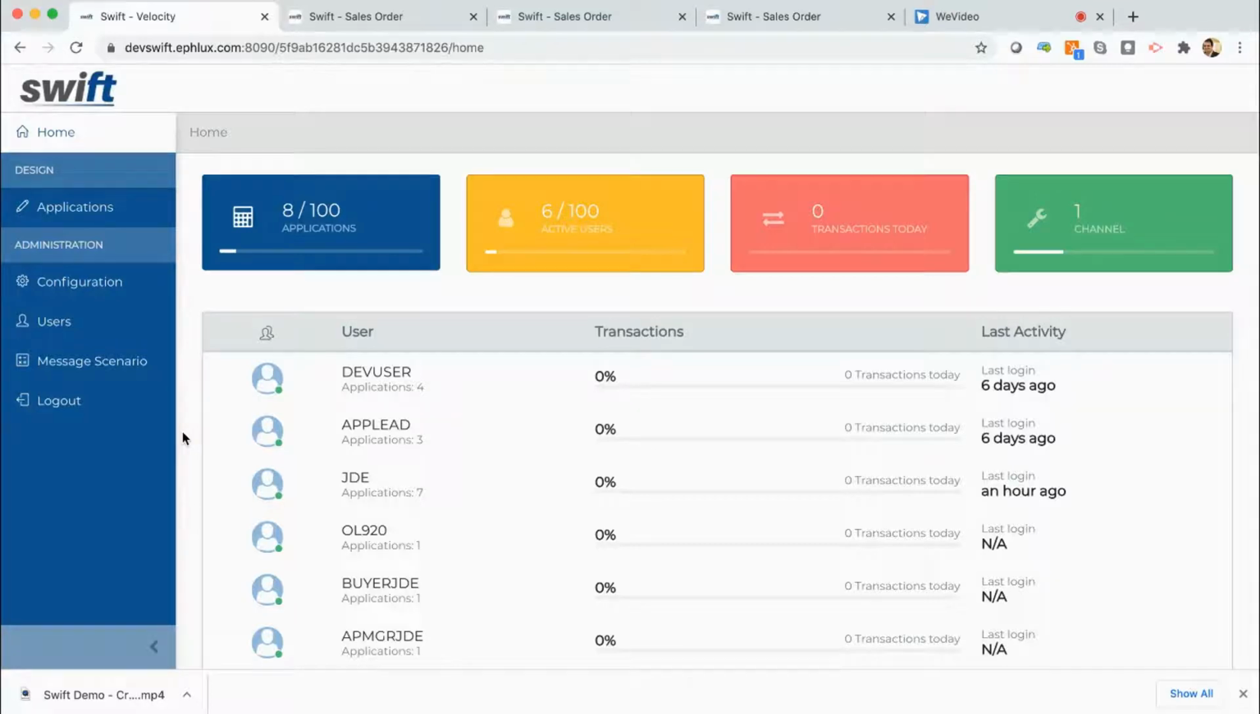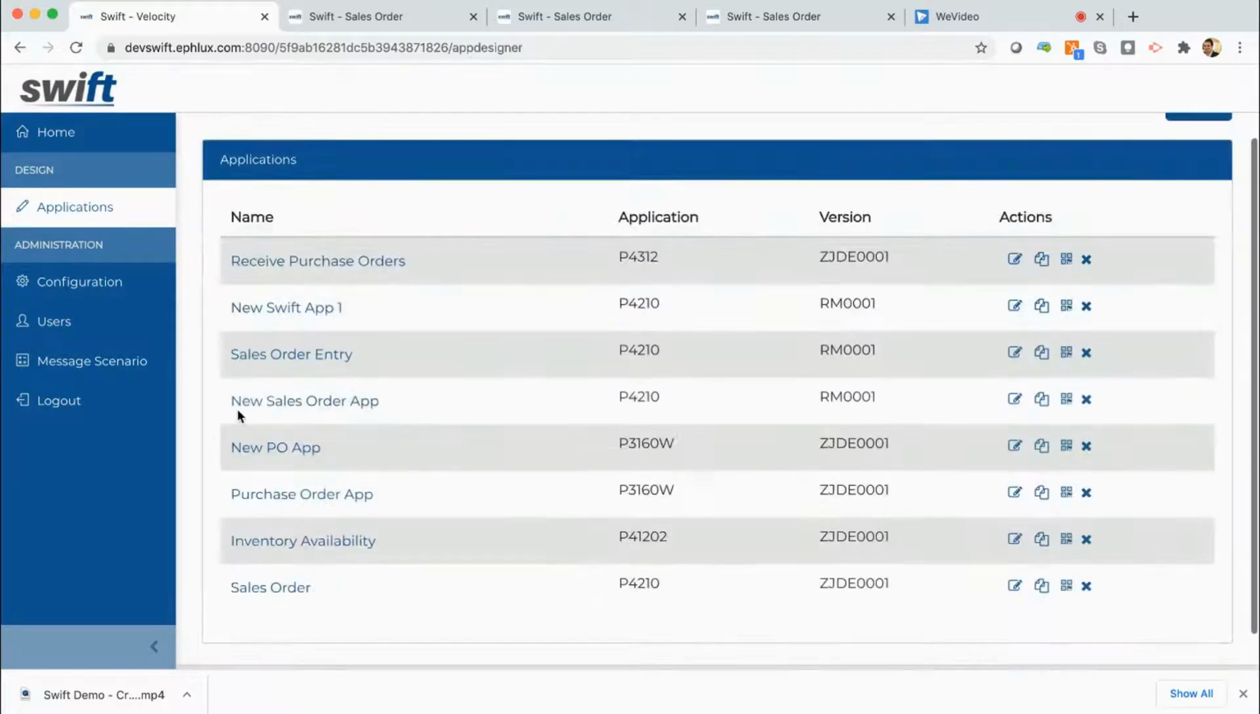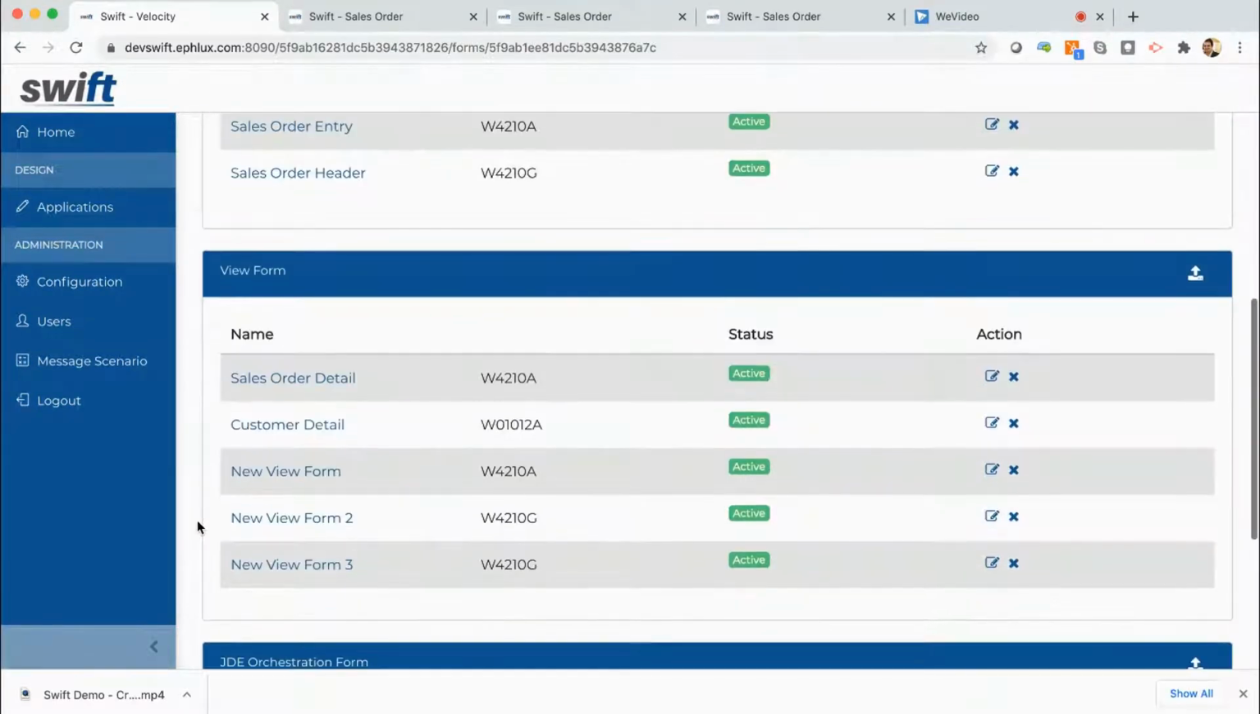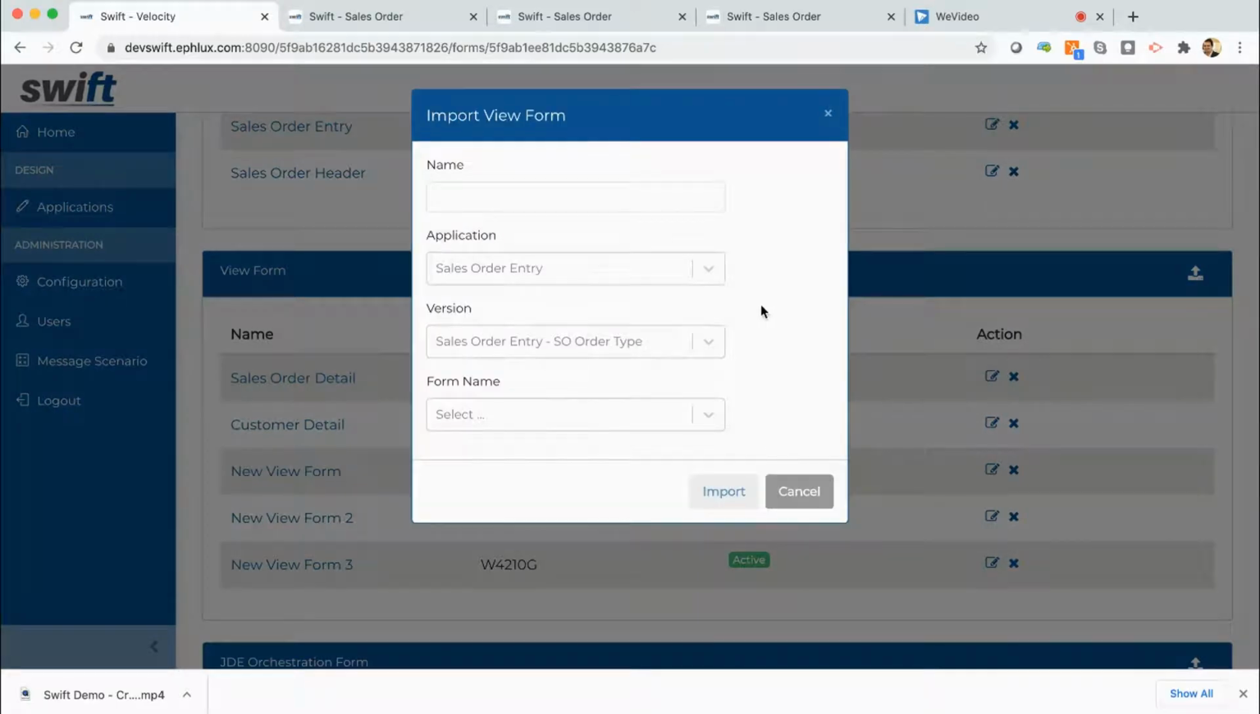In this video, we are going to cover the view and action forms in more detail, especially how the action buttons work. So we're logged into the application design studio. I'm going to go to the application, the sales order application. And as we saw in the last video, it's very easy to create a new view action form.